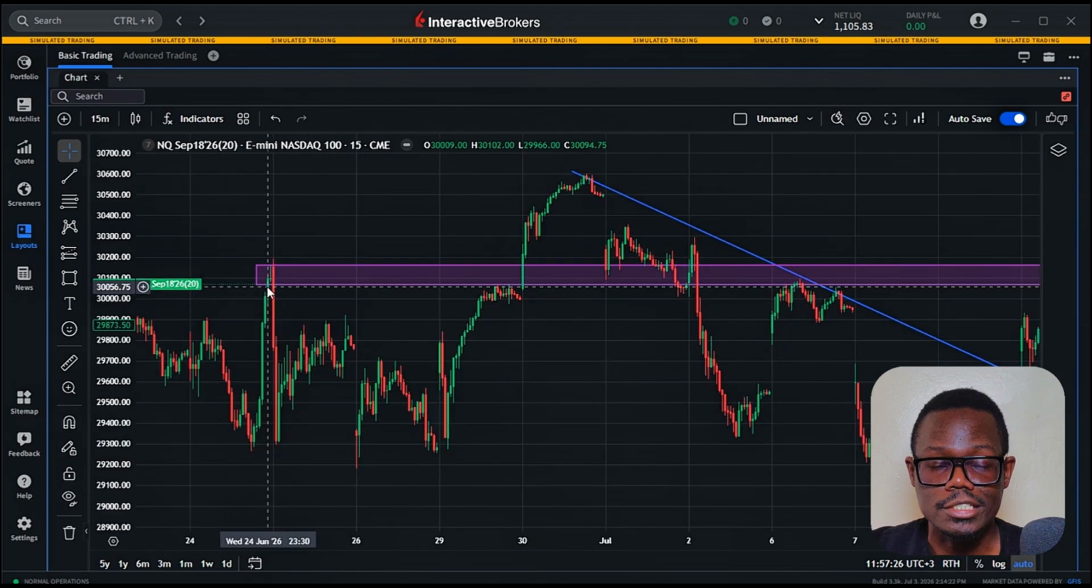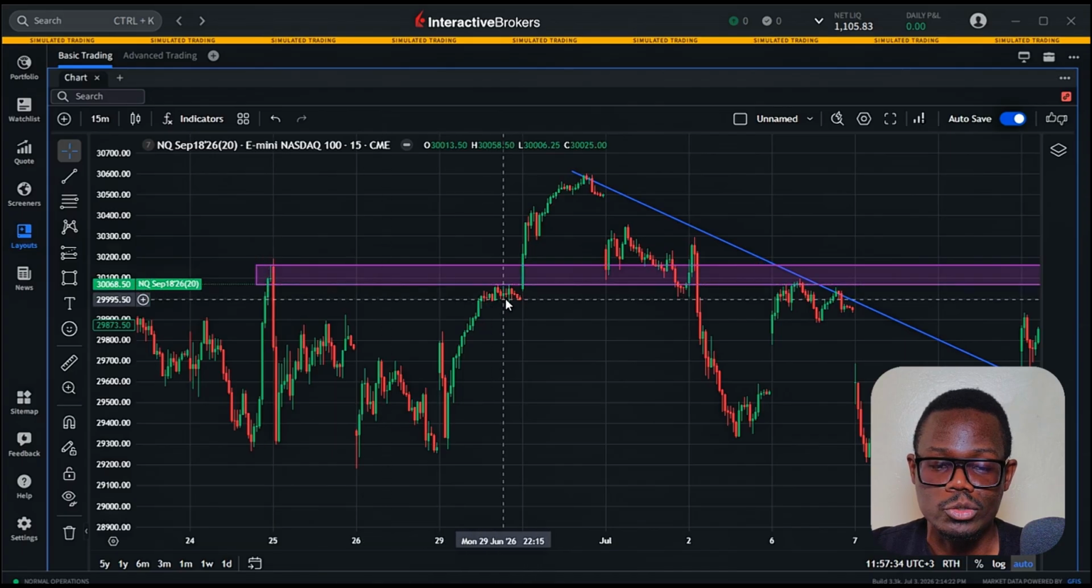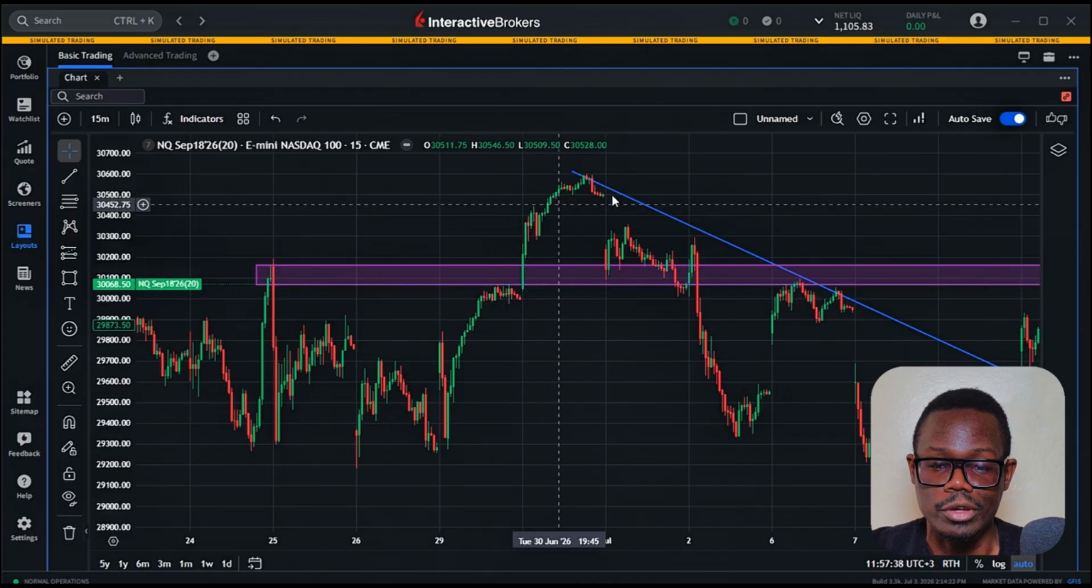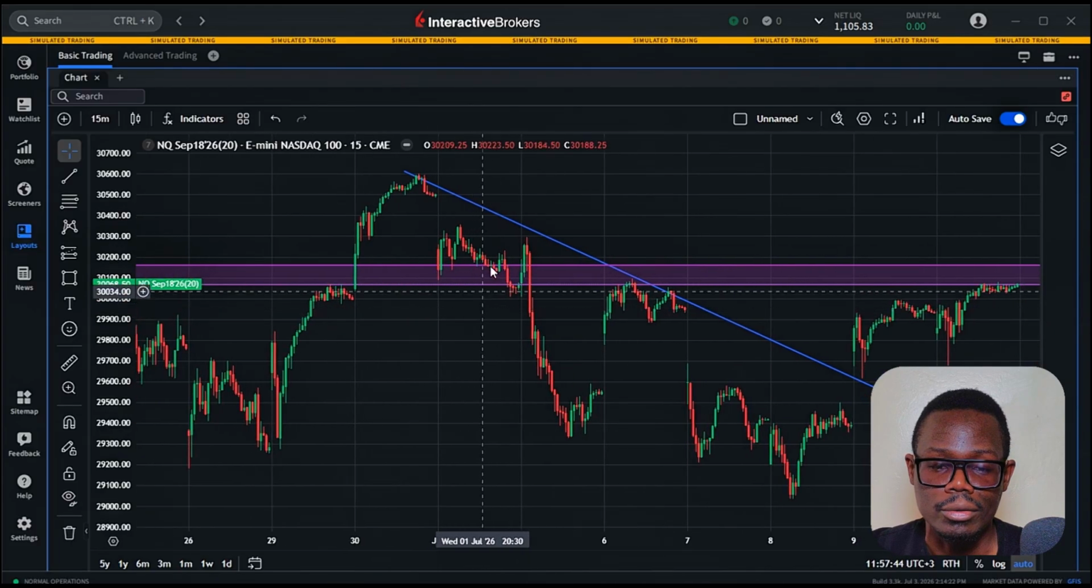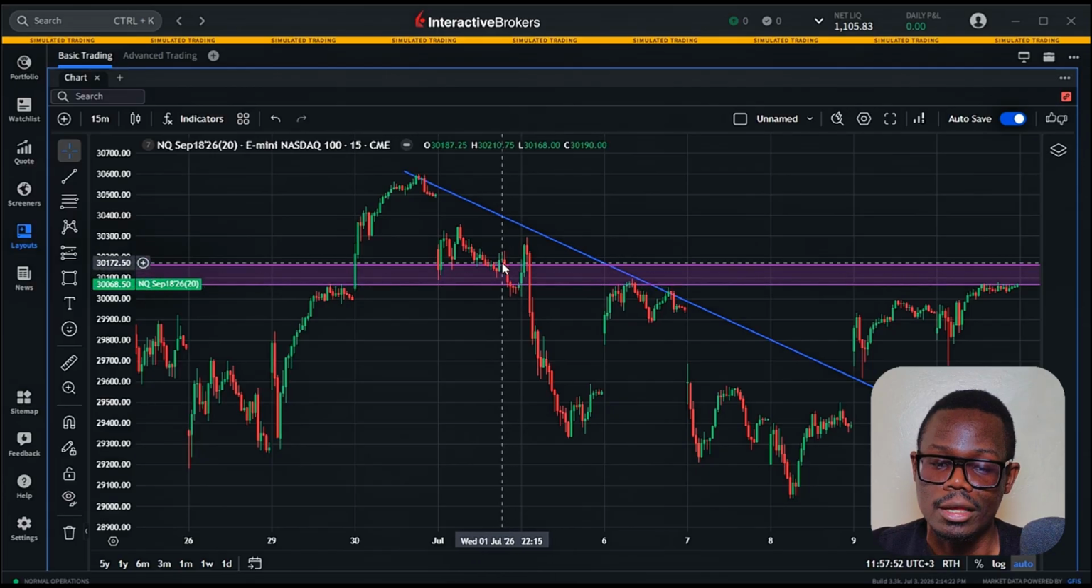So it touched this level over here as the resistance level. It also touched it over here again as a resistance, but eventually it broke it up over here. It came back down, now touching it as a support, and it touched it multiple times, as you can see over here. It also almost broke it down and went down, but it didn't really. So this is also called a fake out, where the market looks like it's going down, but it's not really going down.